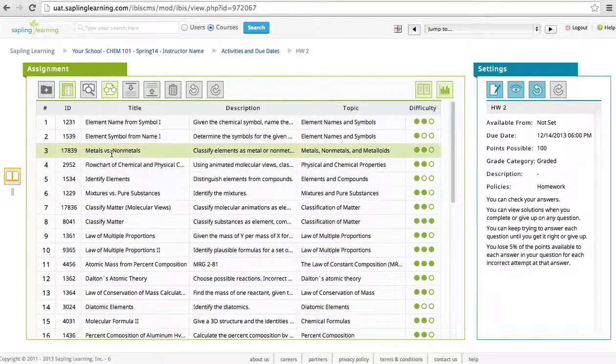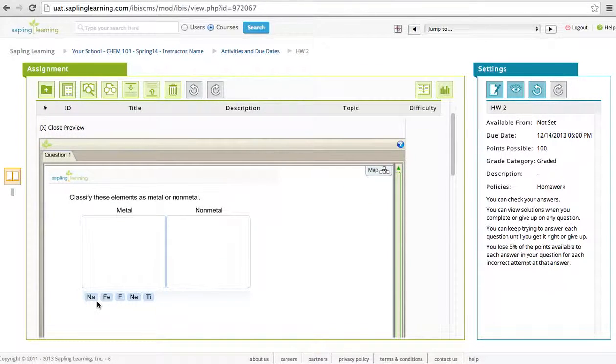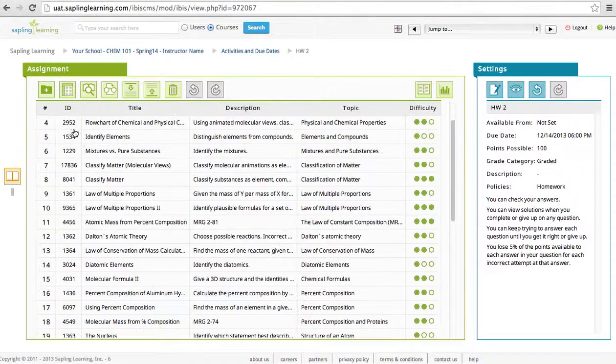To view a question, double-click on it. I can interact with the preview and close the preview when I'm done.